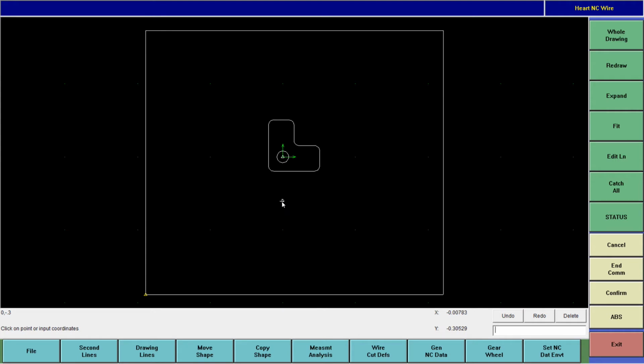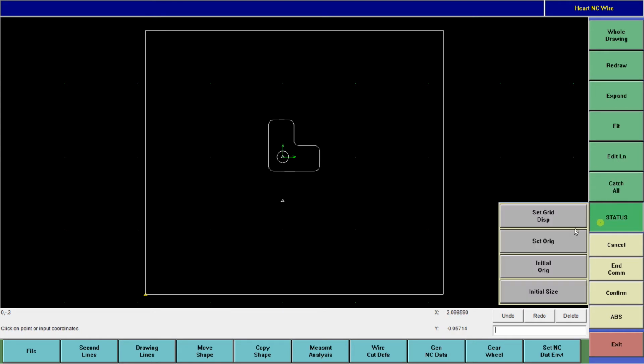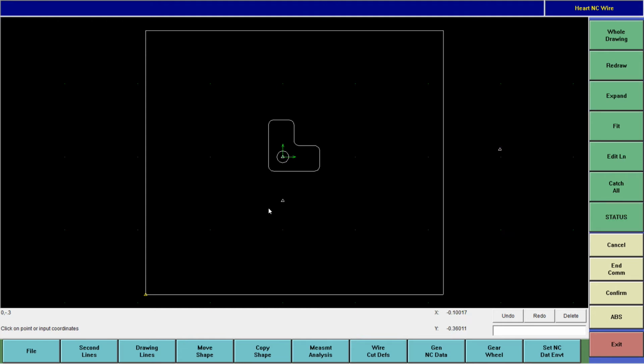If I want to use the start point as 00, I can move that with, remember, we use status, set origin, and I can now put the start point here. If I just want the start hole to be 00, you can do that too. So you can move your origin if you want.